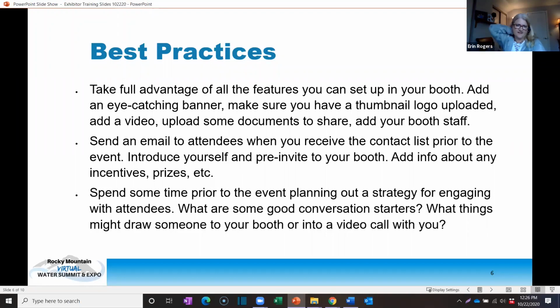And then also a really big thing is to spend some time these next few days before the event to really think about how you can best engage with people that are coming. What kinds of things could you ask them about or share information about? What might draw them into your booth or into a video call with you? Just plan it out like that, because once you're in the booth, you're going to want to be able to respond quickly when someone visits, and having those talking points made ahead of time is really going to help you out.